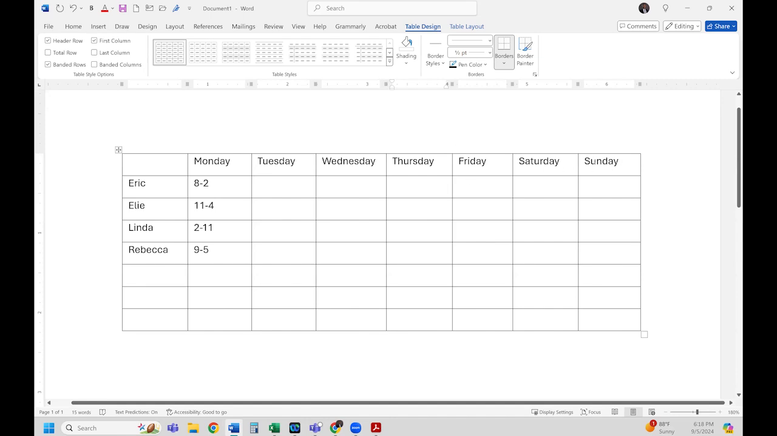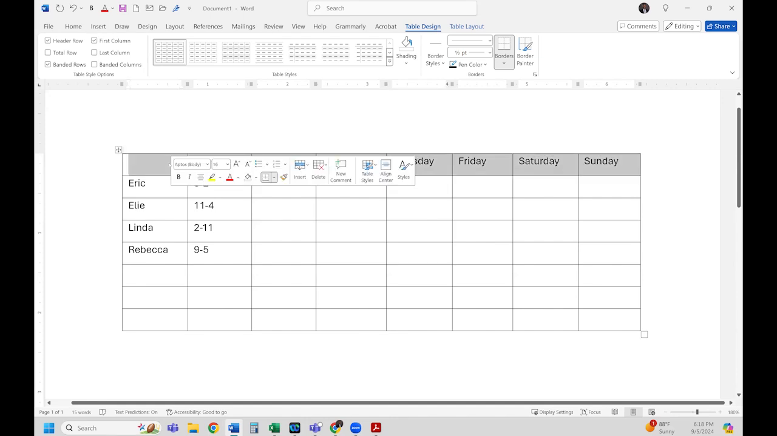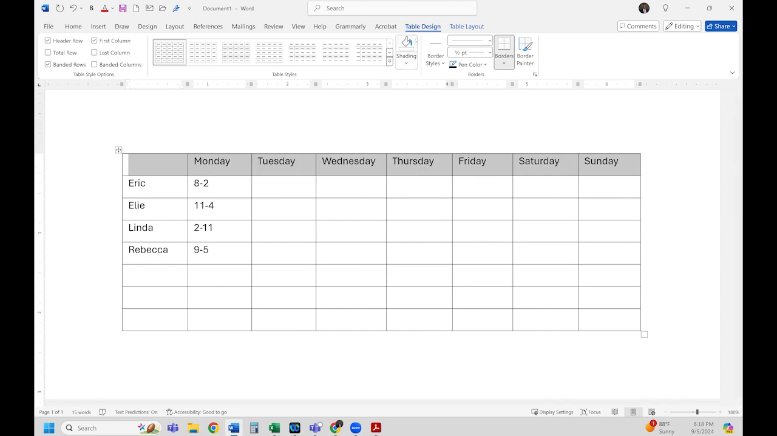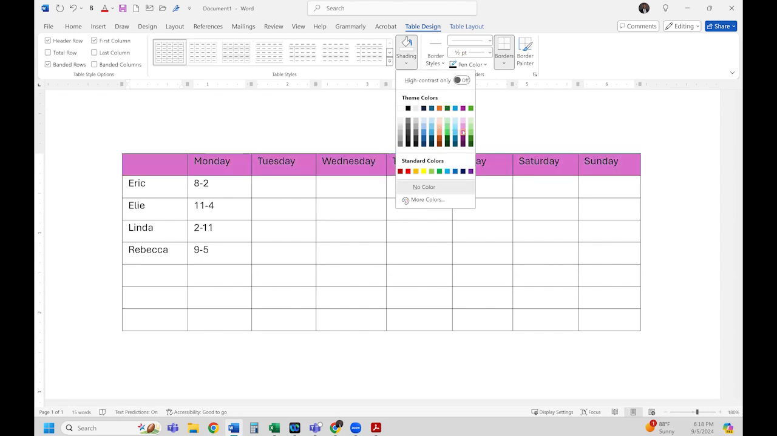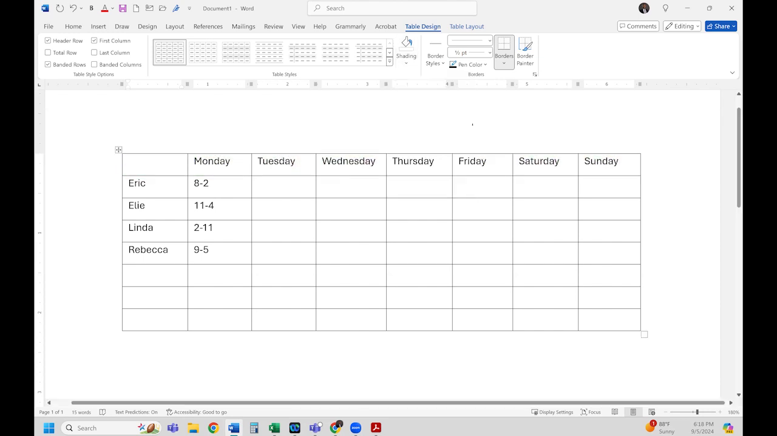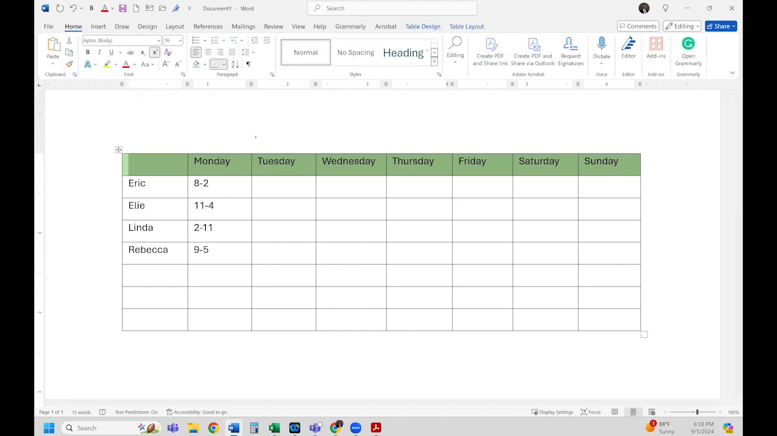So again, let's say I wanted to add some color in this top row, the header row. I could just select that and then go here to shading, again under the table design. And I can just pick a background color. Let's just do green today. Same thing that we've done in some of our previous classes.